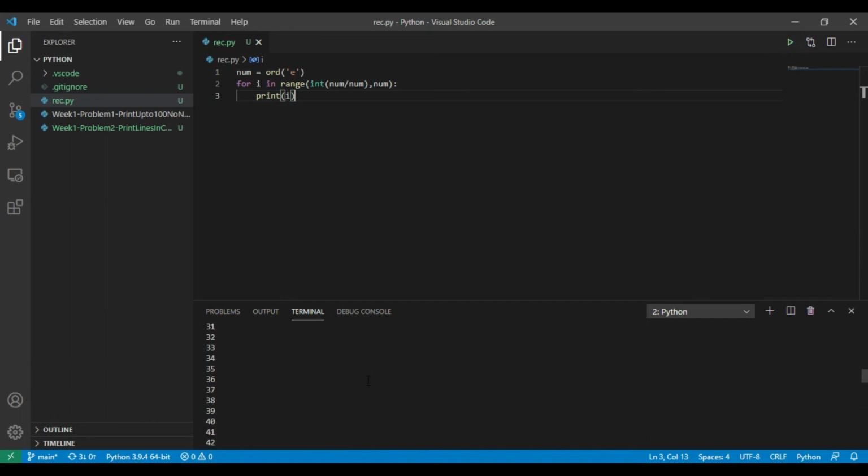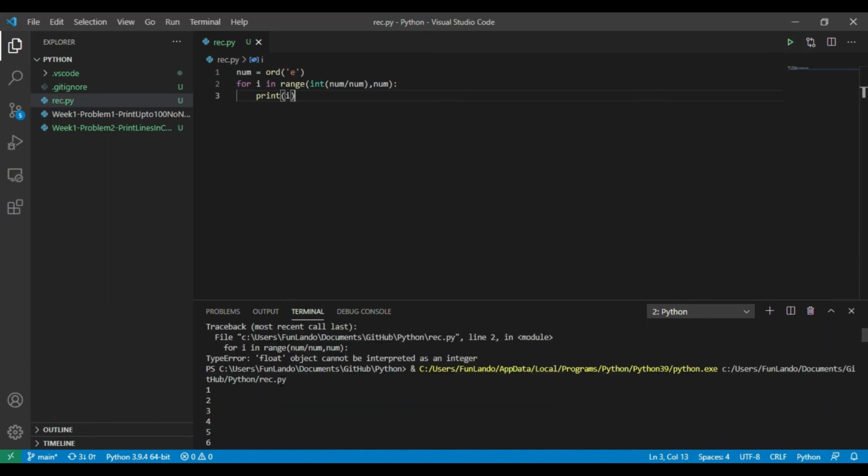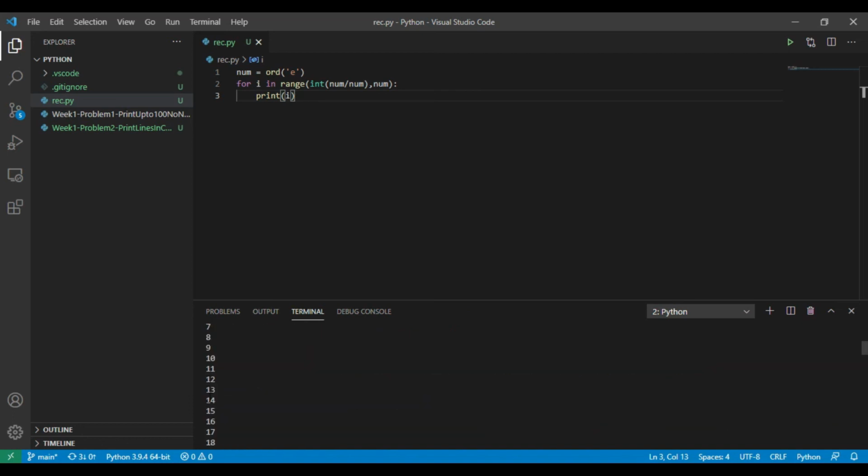And here we are. Voila. We have all the values here. It will print them from 1 to 100.